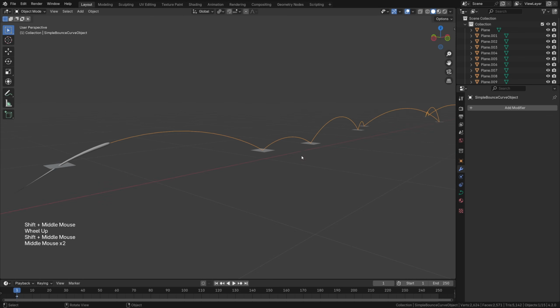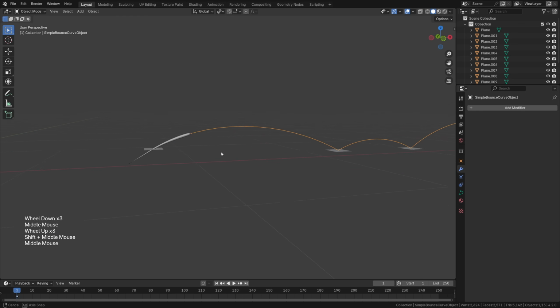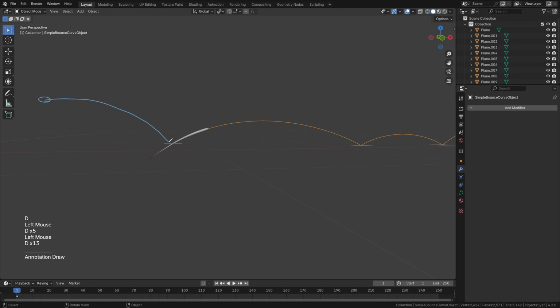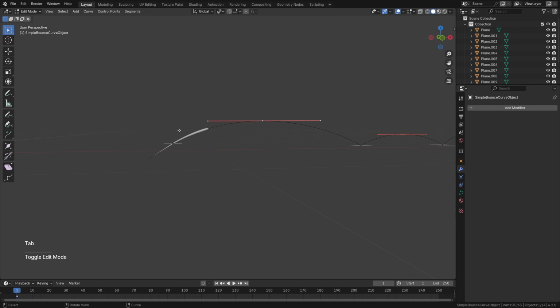Okay, so I'm happy about the bounce trajectory, but I don't want the curve to start in the ground here. I want it to start somewhere over here and bounce down, and then it starts bouncing. So to do this, let's select our bounce path. Let's press tab to go to edit mode. And you want to select this point right here.